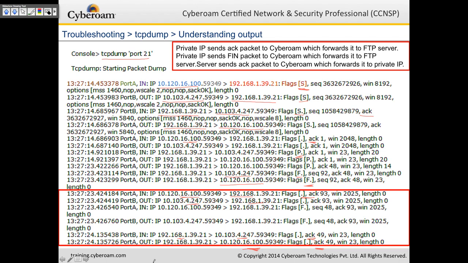But if you are doing NATing and you have deployed Cyberoam in NAT mode and you don't see the NATing happening in the packets, then okay, it's a problem. I need to take a look at my configuration. So that's how you troubleshoot the packets via TCP dump and packet capture.